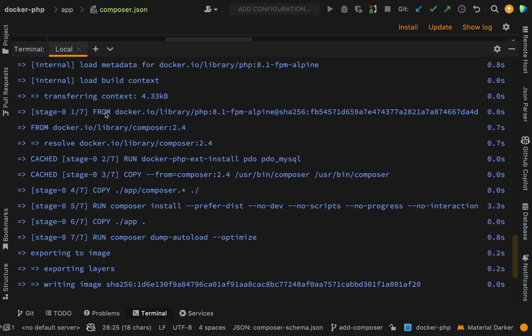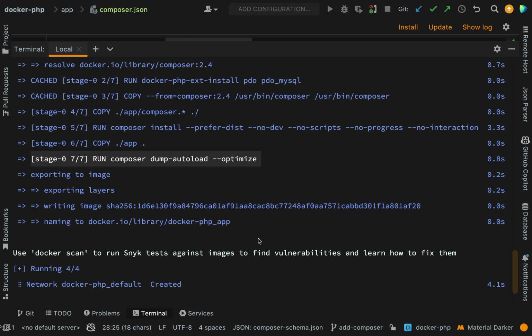So we've got stage 1, which is getting the PHP image. In stage 2, we are adding our extensions. Stage 3 is where we are getting composer. In stage 4, we are copying our composer JSON file and our composer lock file. Stage 5 is where we run the installation, and then we copy the contents of our app directory into the working directory, and then we just run composer dump-autoload. The final stages are ones which Docker takes care of for us. It gives the image its own unique hash and then names it for us.